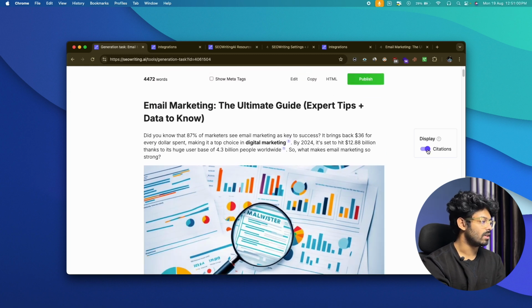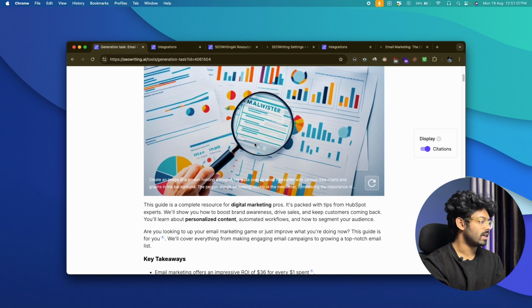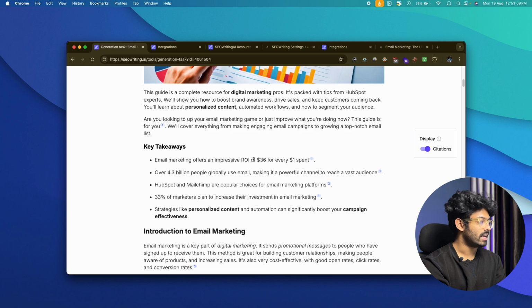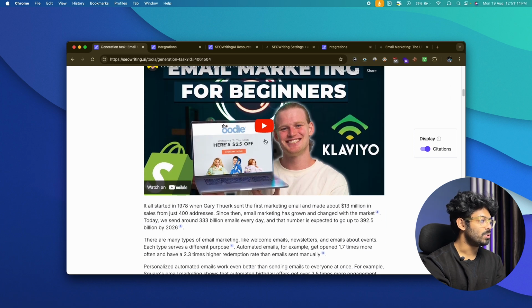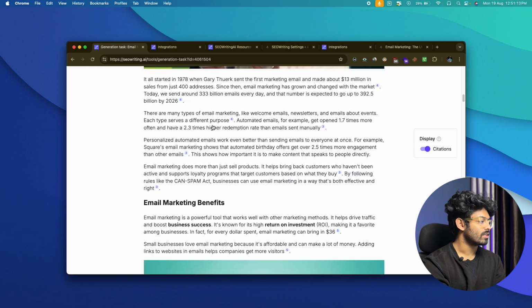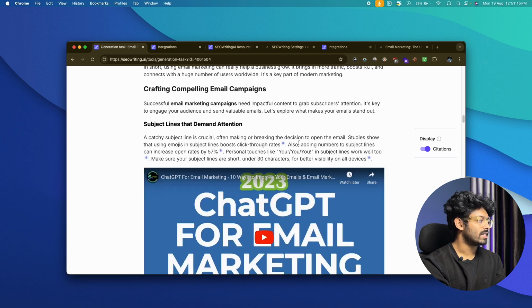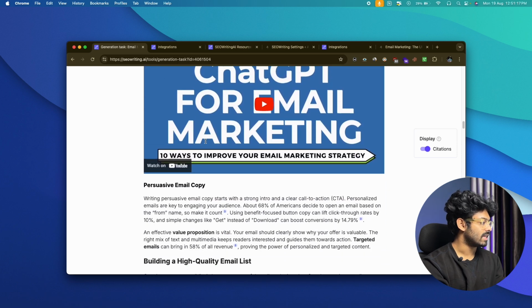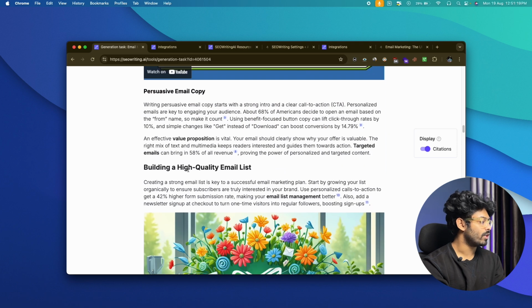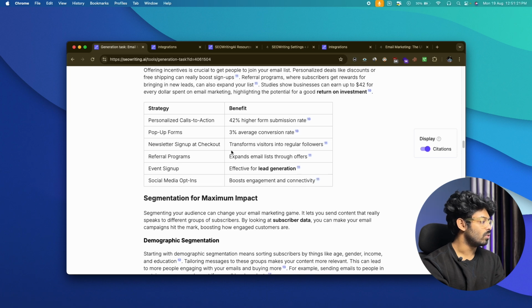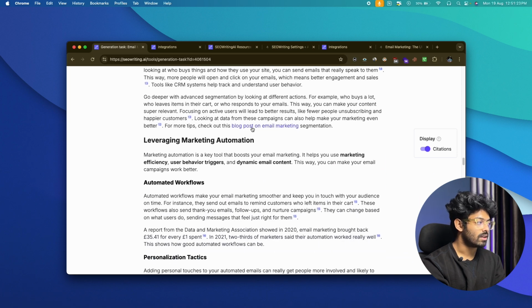So I'll keep it enabled. And as you can see, there's like the citations and references from where the article pulled the data from. So we have a nice featured image here. We have a key takeaway section. We have a YouTube video embedded within the content, some more images. All the sections that we saw in the outline is exactly what we see here as well. We have a couple more images. We have tables. Cool. We have links to external websites.